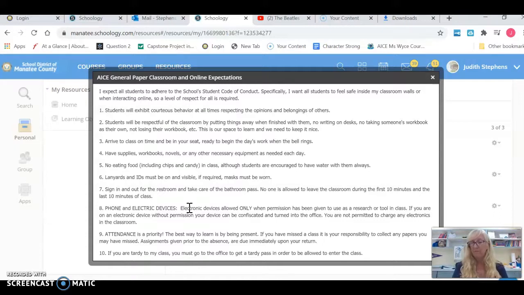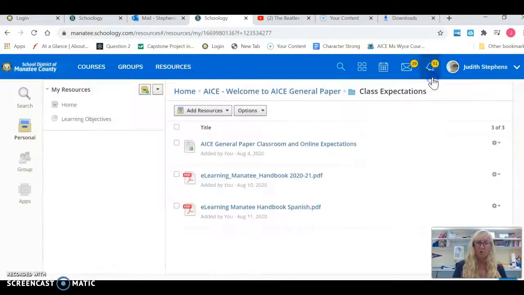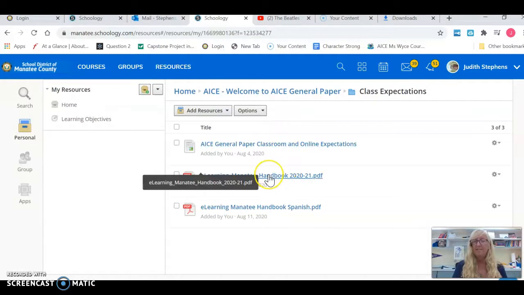And you'll use them for research and everything if we don't have computers. If we're home all the time, it's fine. You'll have your computer. Attendance is a priority. We need to be able to be together. You need to do the work on time to manage the course. There is this e-learning handbook, and you'll find it here, and it's also available in Spanish if you need it.